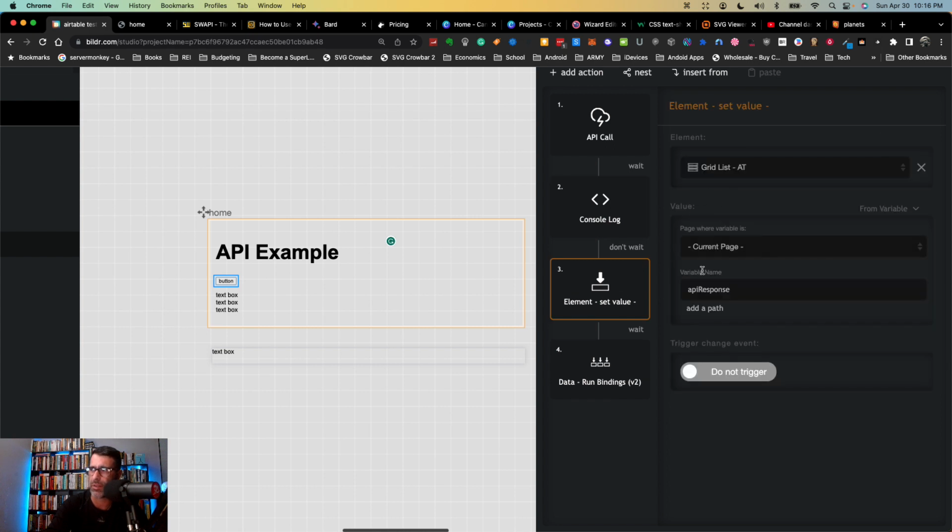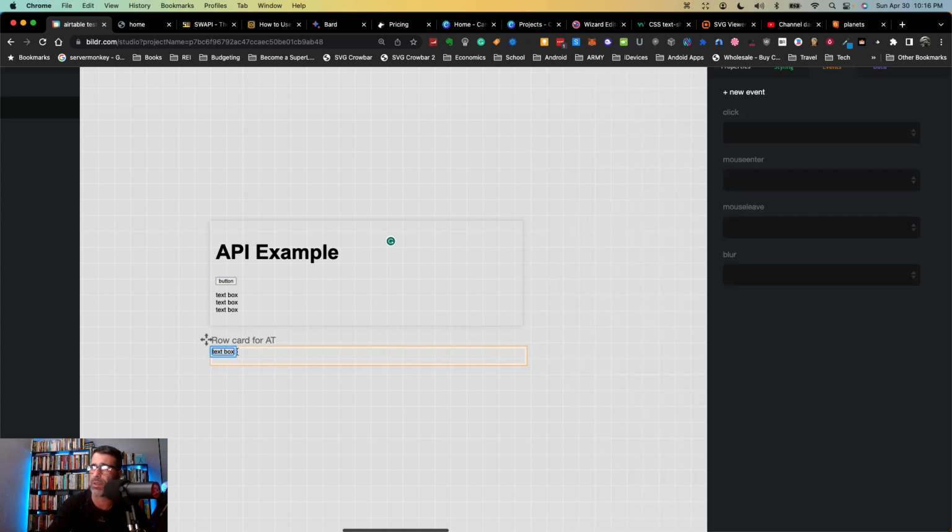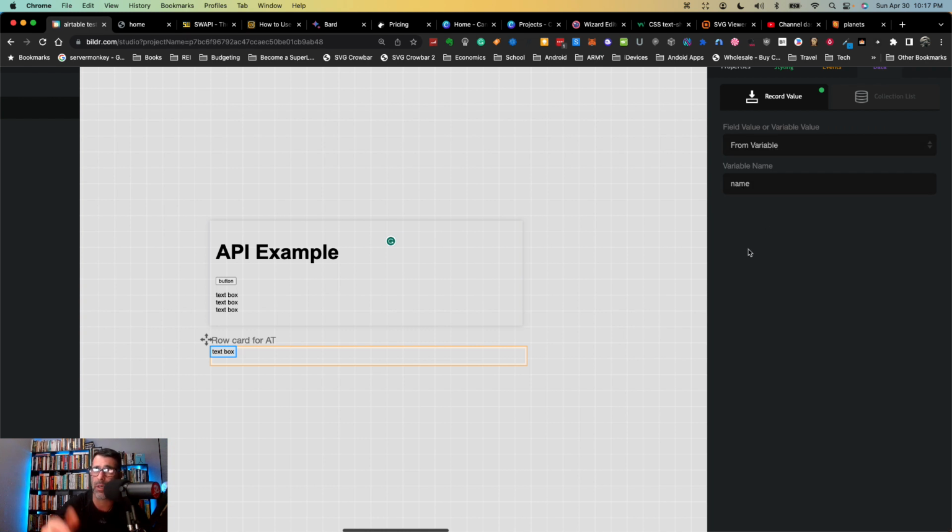Since I already have it set up, I'm going to set the grid list with the element value, and that element value is going to be API response. So it'll set everything that's in that response into the grid list. And then I'm going to run data bindings, of course, to refresh the page. The only other thing I have to do here to make this work is go to the text box that I have on my row, and I go to the data tab on there. And from here, I set a variable called name.